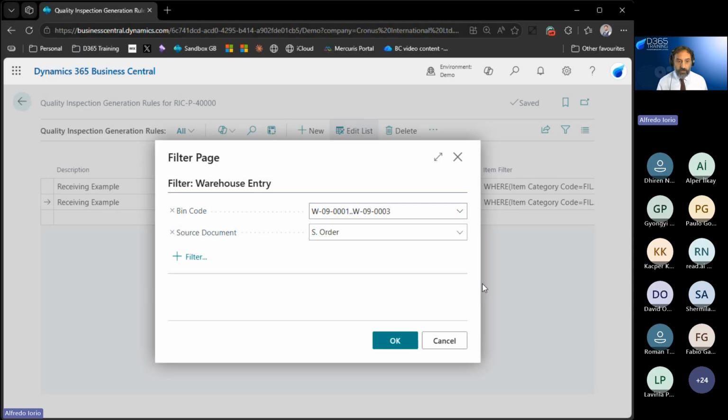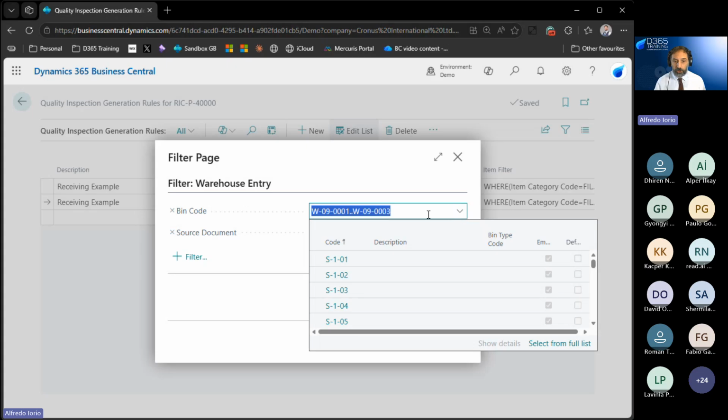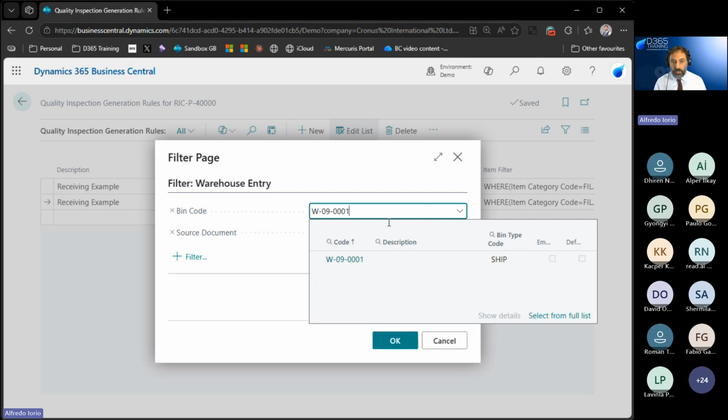I set up a filter on a warehouse entry where the bin code is within the range of my shipment bins. Let me show you what I got here. If I do Control X, you can see I've got 3 shipment bins in my location. So with this filter, see all 3 bins are shipment bins.